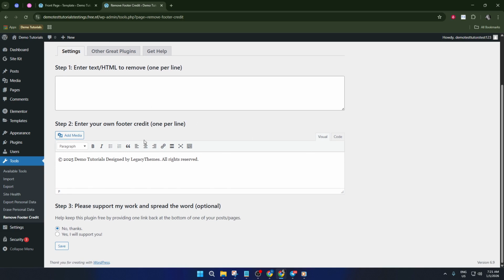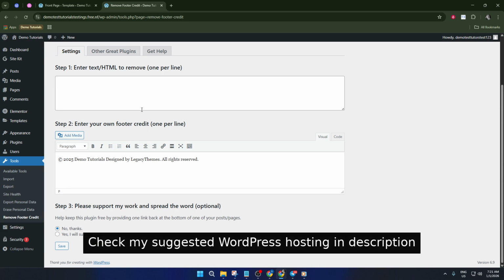And that's all there is to it. Whether you used your theme's built-in options or the handy plugin method, you've just taken an important step toward making your website look that much more polished and unique.